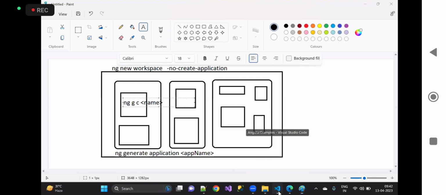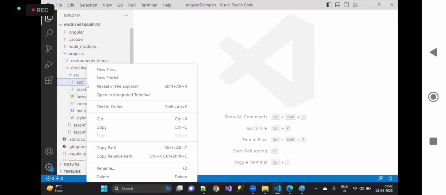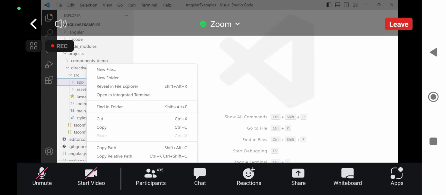How to delete means nothing, man. Simply right click on that, delete it. Right click on here, delete.